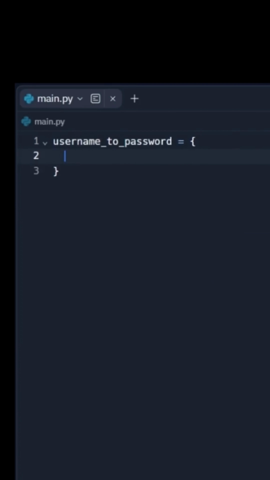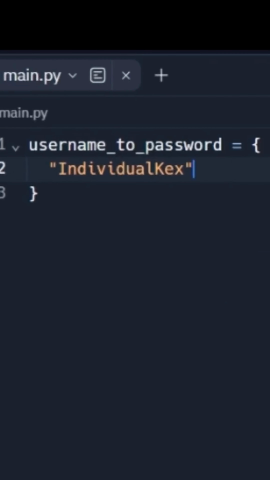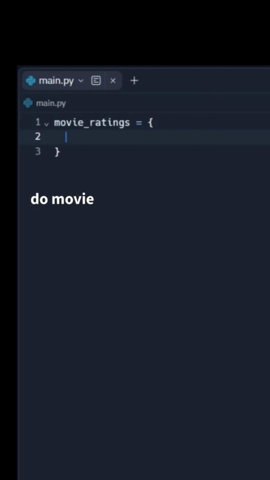Want to practice? Create a dictionary where the keys are your usernames and the values are your passwords. No, don't do that. Do movie names and movie ratings. And in the next part, if.